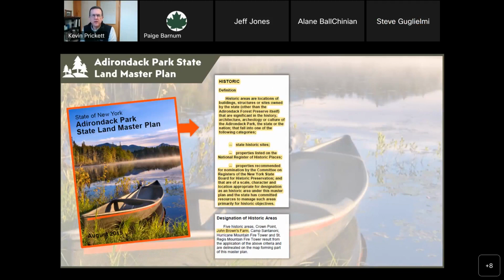The Adirondack Park State Land Master Plan guides the planning for state lands within the Adirondack Park. To guide the preservation, management, and use of these lands, the master plan outlines a classification system and guidelines for each classification. Classifications are based on the land's characteristics and capacity to withstand use. The master plan outlines a spectrum of land classifications that range in restrictions. John Brown's Farm is classified as historic.